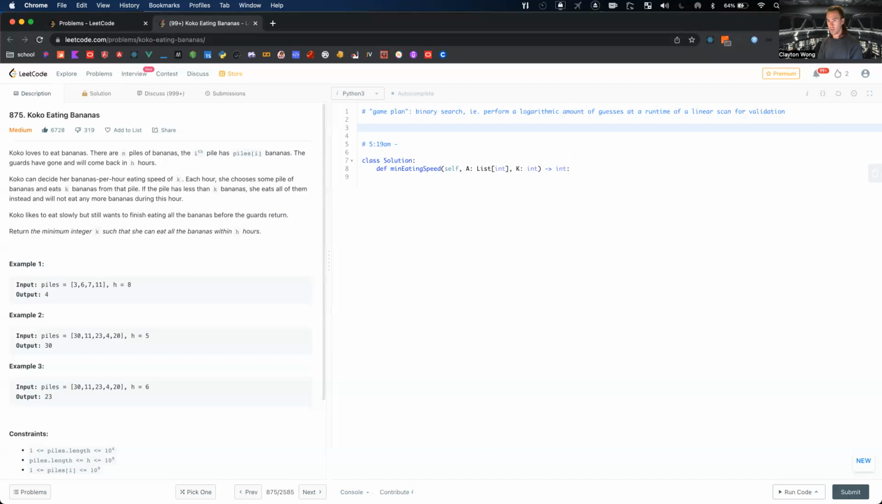You want to eat them all. Okay, right. So, example one, pretty sure this will work, right? I'll just go through these examples real quick. 3, 6, 7, and 11. H equals 8. 0, 1, 2, 3, 4. So n equals 4. N is the cardinality of the input array A.